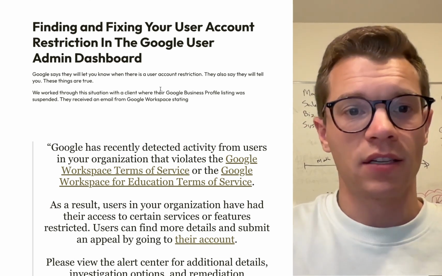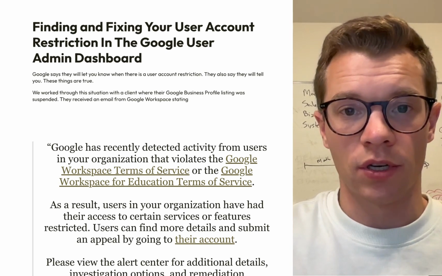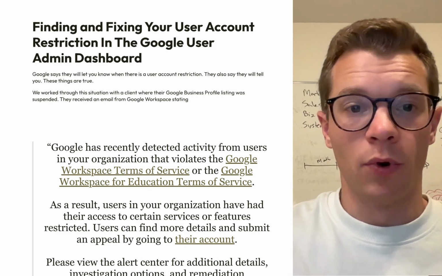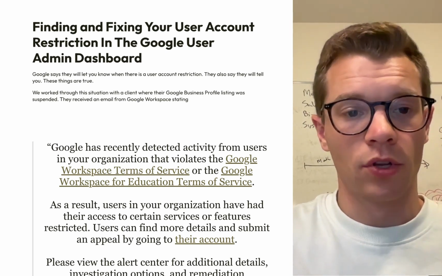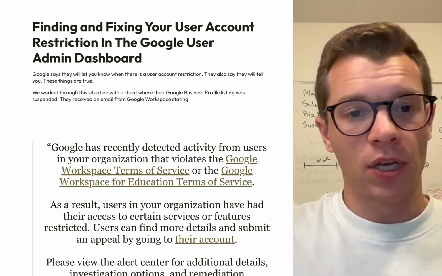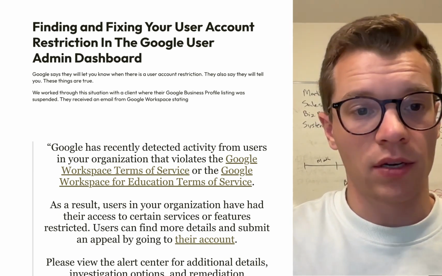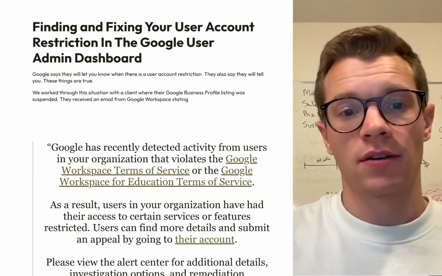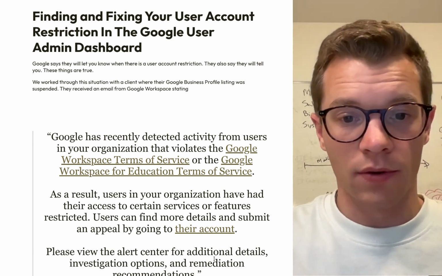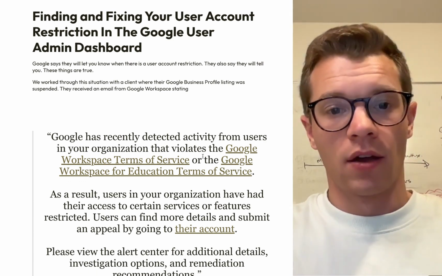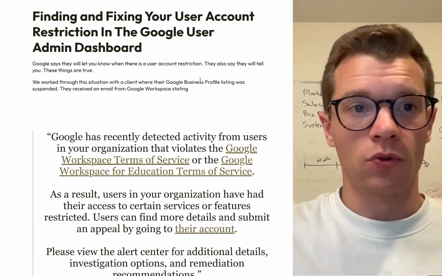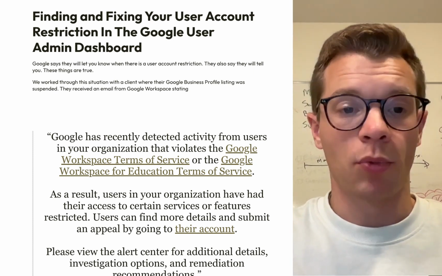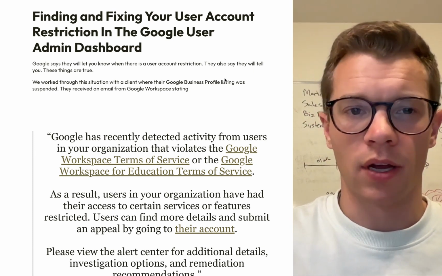Google says that when there's a user account restriction, they'll let you know. They'll also say that they will tell you. Both these things are true. You will get notifications and updates in your email if your Google account is restricted, so you can go back and find that in your email. If you can't find it, there are other ways to view it. Google will also tell you on the appeals tool. But if it's just saying policy violation, then you might not get that indication.